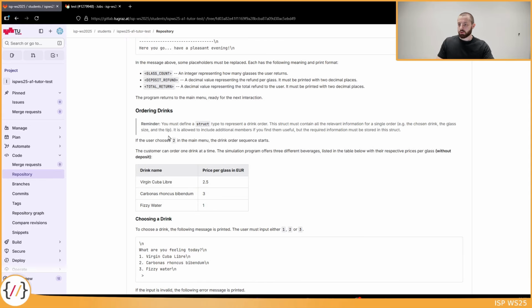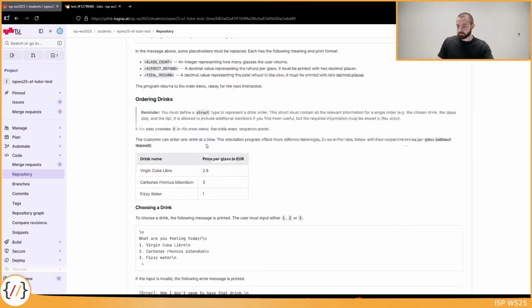Now for ordering drinks, this type of interaction should be represented as a different struct. Make sure you create two structs. Do not combine those interactions into one single struct. And again, put everything in the struct that you need, for example the type of drink that is ordered, the glass size again, and the tip.